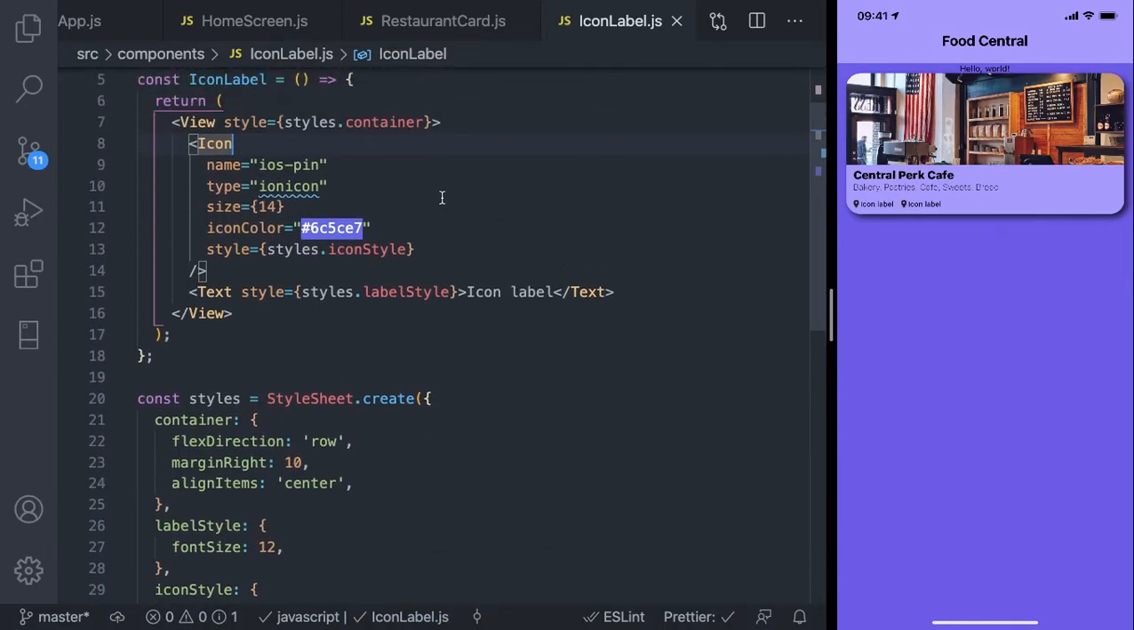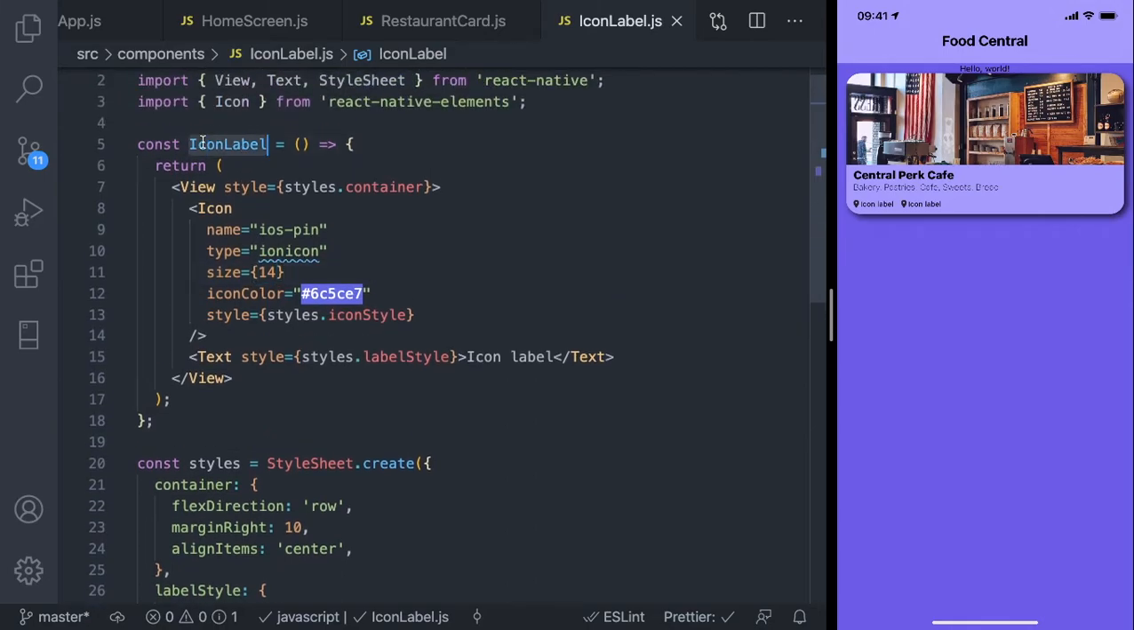Okay, so you want to be able to customize this. I think 14 would be okay. So you want to be able to customize this so that every time icon label is invoked from other screens or other components, the actual icon is different, the label is different, and even the color can be different, right? So to do this, we have to again access props.